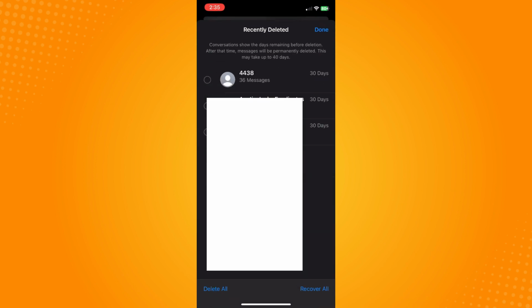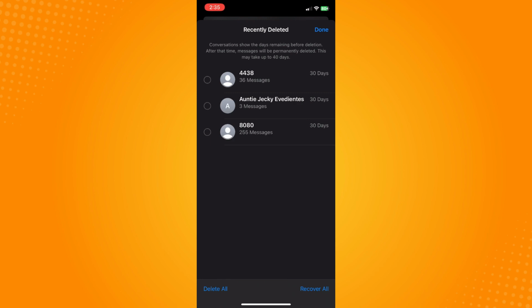So to be able to see the recently deleted messages that you have, on the upper left, you will see edit. Tap on edit there, and on the very last option there, you will see show recently deleted. Tap on there, and here you will see all your recently deleted messages.